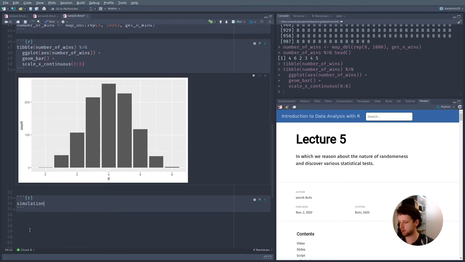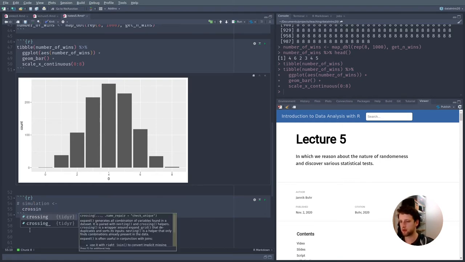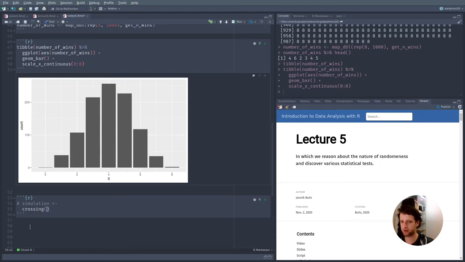I will call it simulation. And I will start by, let's actually comment this out so I can show you step by step what I'm doing. I'm using this function crossing from tidyr. And crossing allows us to get all combinations of elements from two or more vectors.